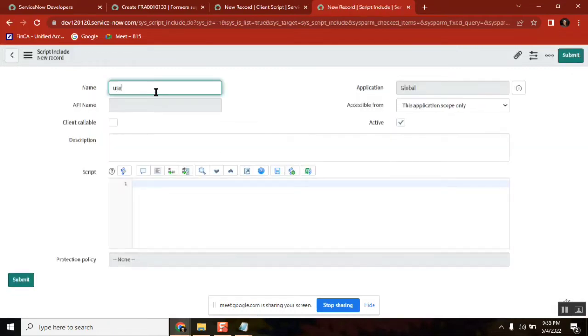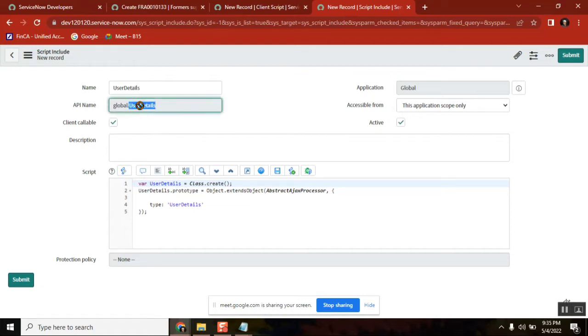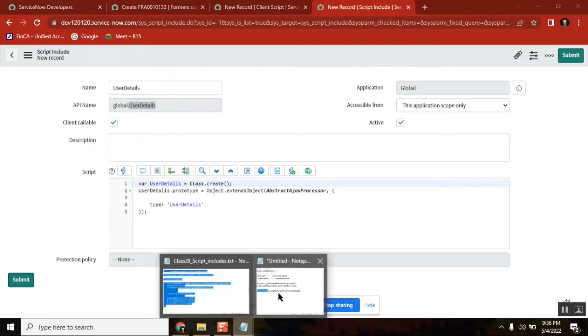So script include is a global function. I'm not only writing for this particular client script, but I can write a global function. I will name it user details. In order to get user details, maybe I can remove some space here. I am creating scripting code, and the function and class will be called. This is a global function, and from now onwards, wherever I want to get the user details auto populated, I can use this class and functions. The scope of this scripting code is global, and you can call it from n number of places. So see here, I'll write this code.